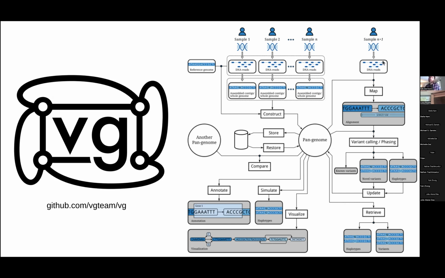Now, with a new individual, we can align their data into this pangenome, and we can do variant calling and phasing. And then a cool thing is that we can update this, which is not really possible in a standard approach that's based on the single reference. So this ability to add more information in, that's one of the things we win. And we also win this possibility of visualizing and interacting with the system in ways that were not possible previously.